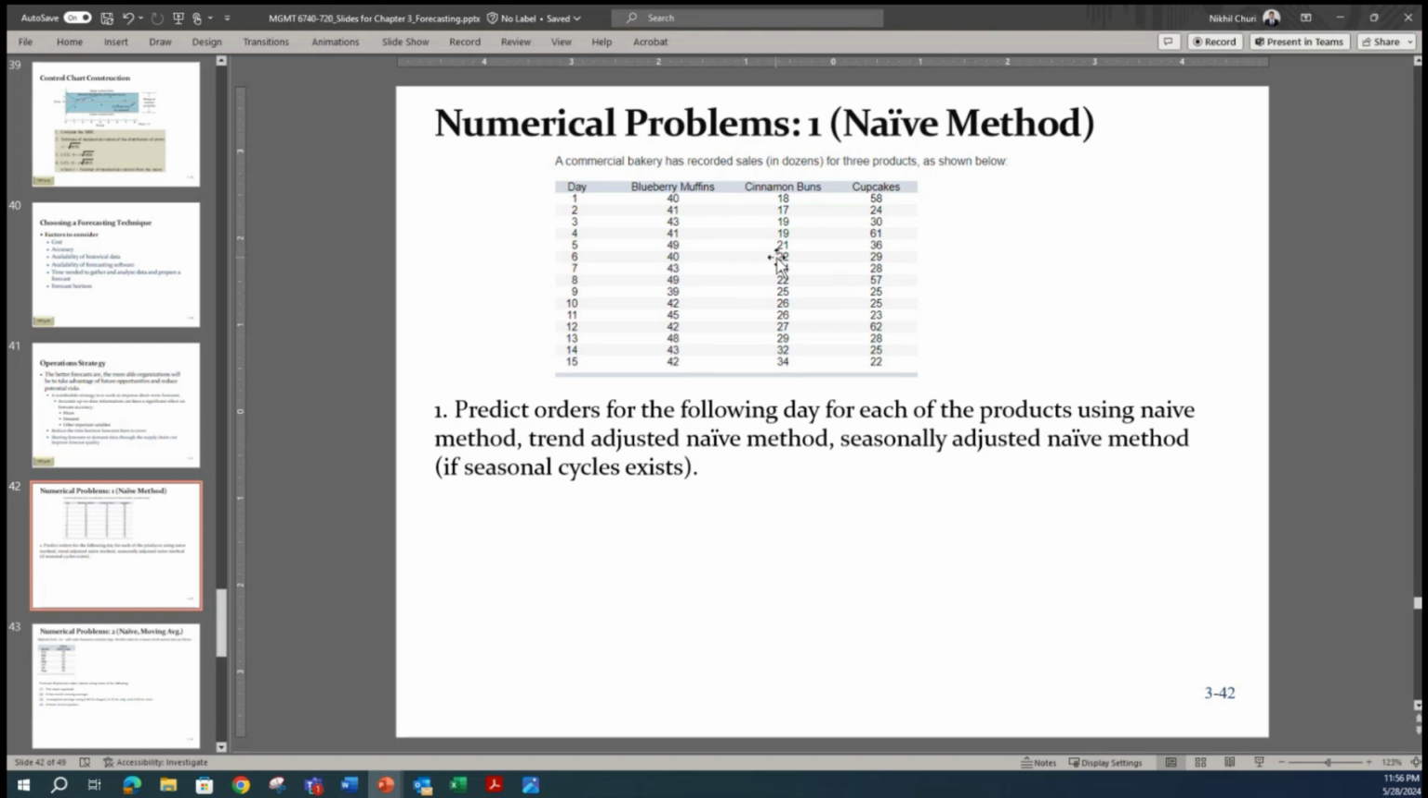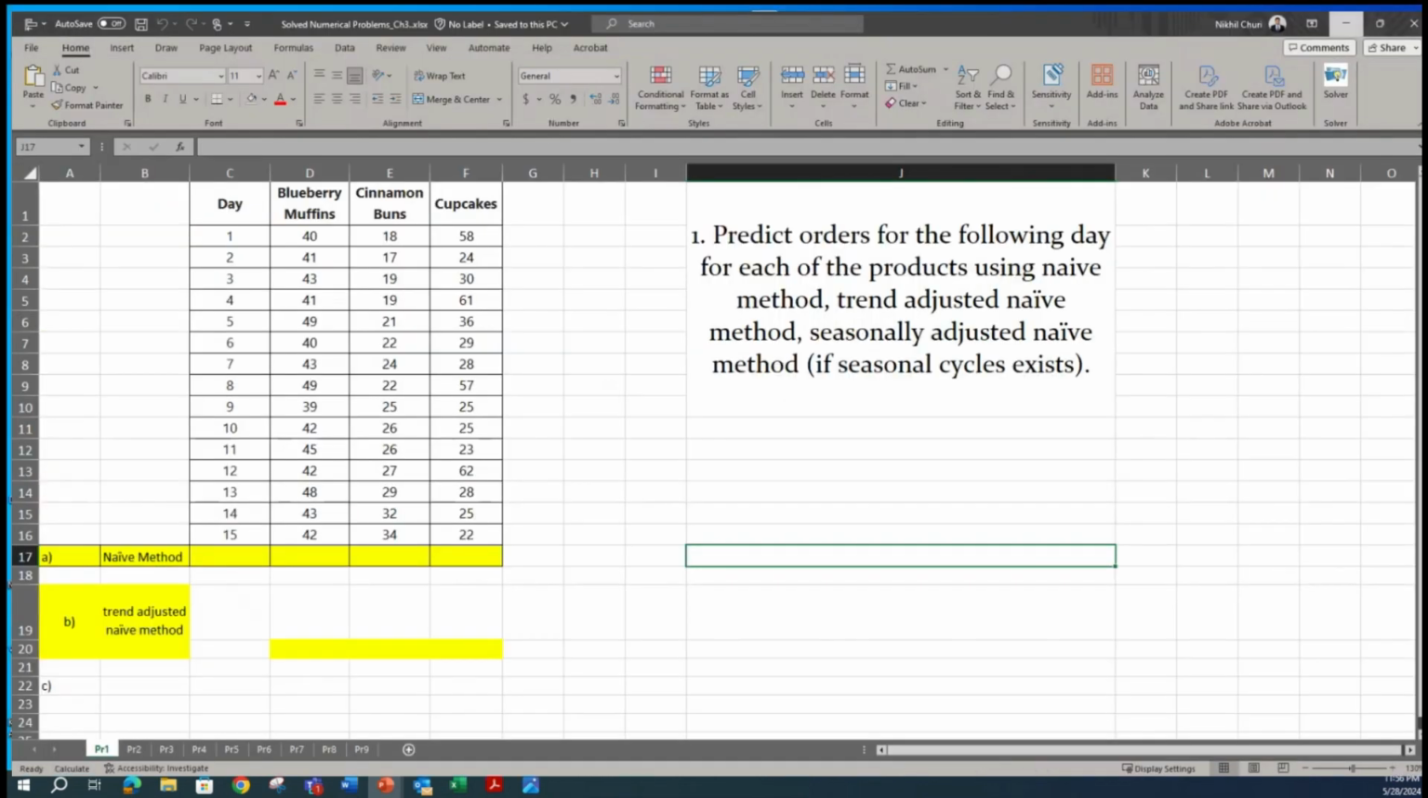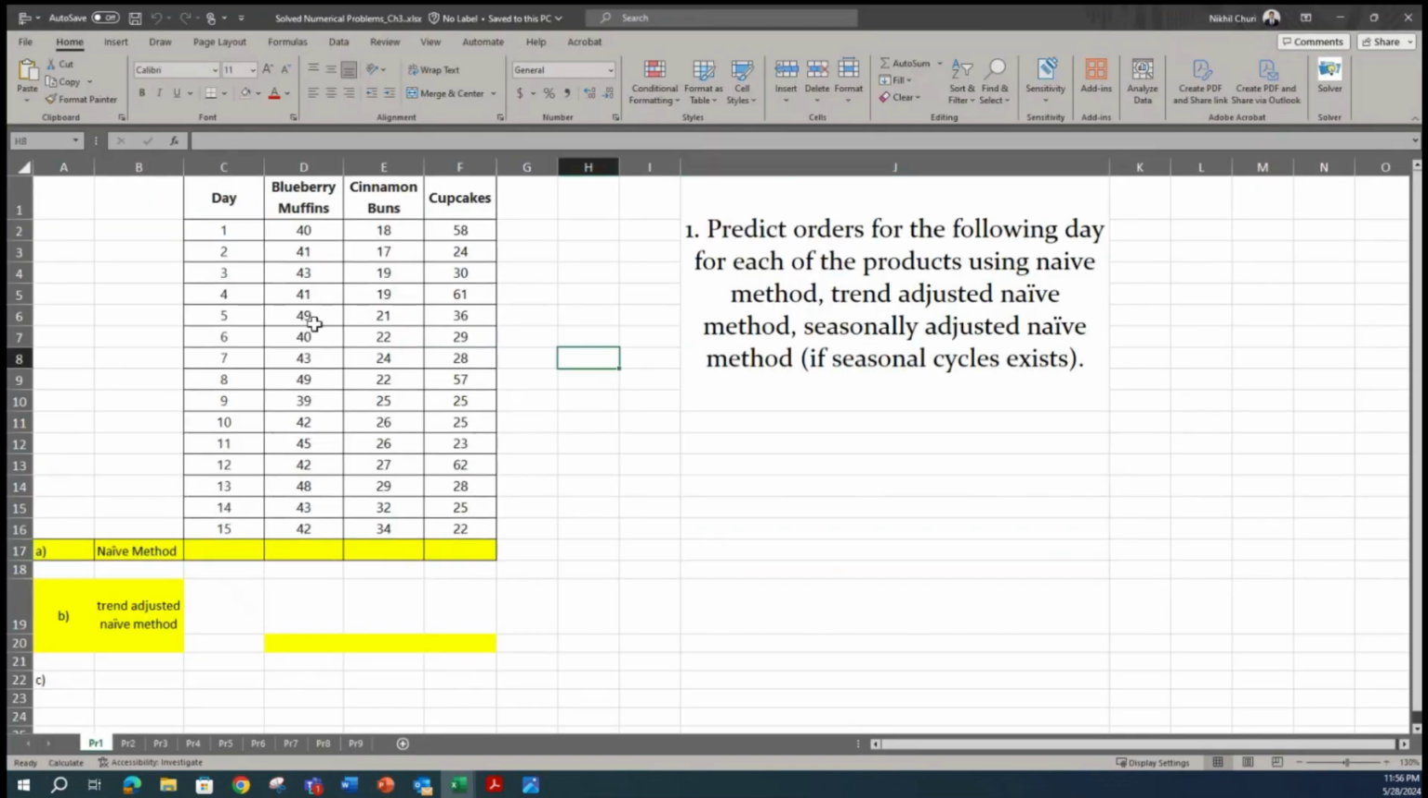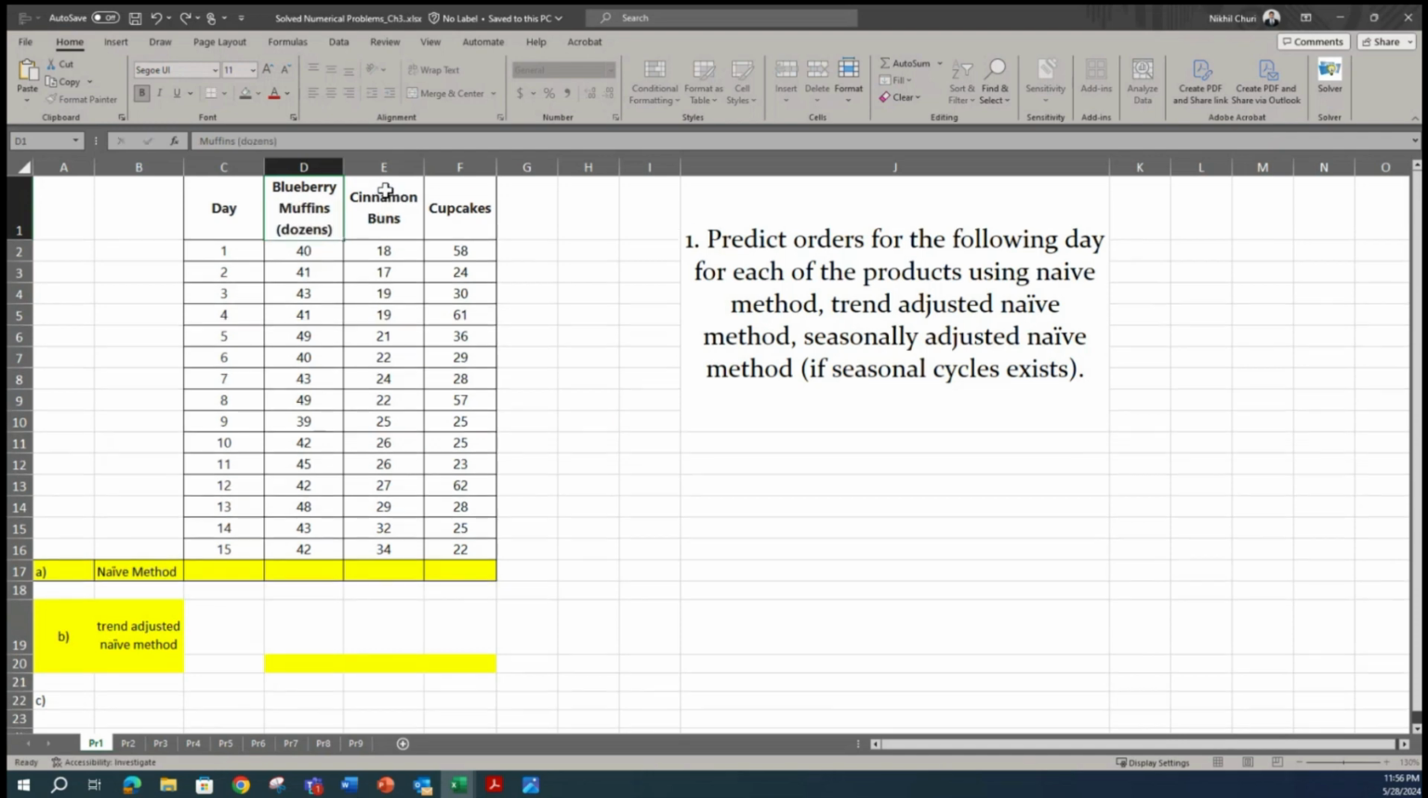Just for your convenience, I have copy pasted all these values into an Excel sheet, which I provided to you in our Canvas section. So this is the data given: day, and the first product in dozens, that is blueberry muffins. It is always a good practice to have units and write units: dozens, and cupcakes.